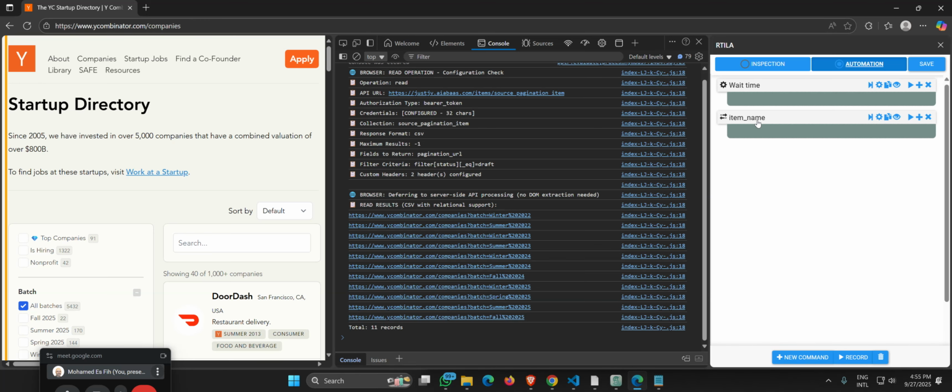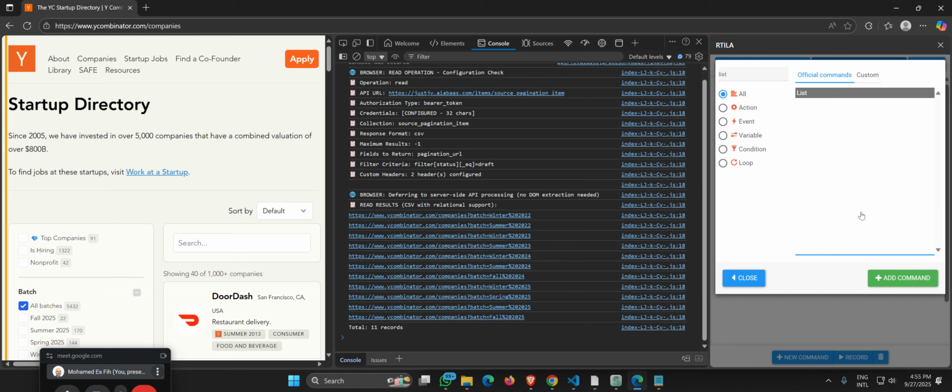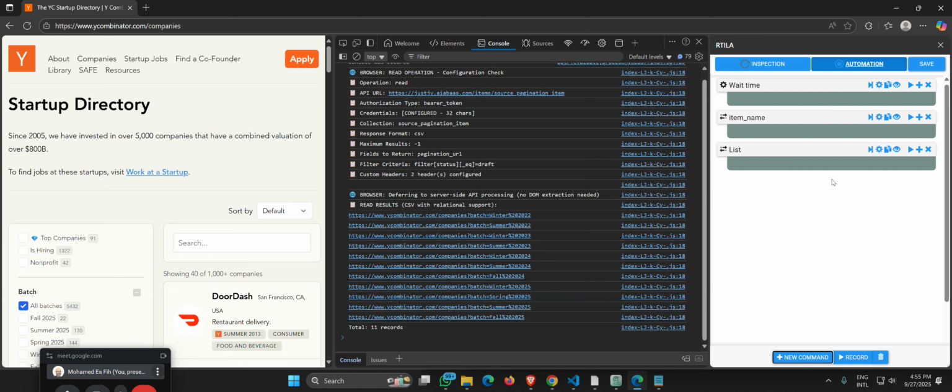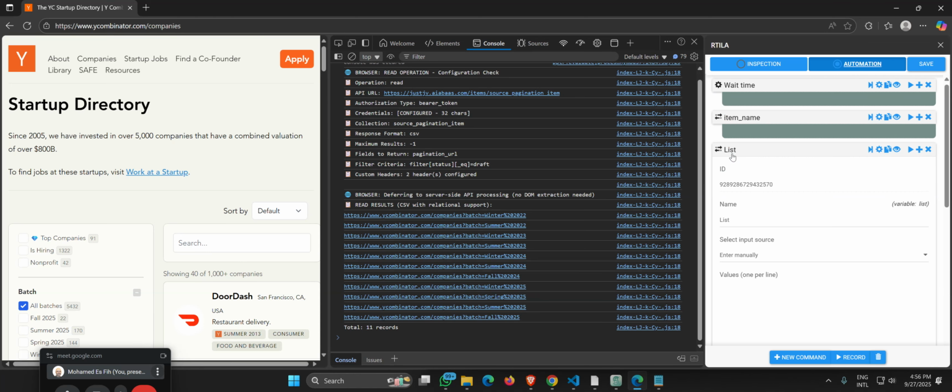So let me show you now. I'm going to feed it to a list command, and I will explain why we need a list command. This is one of the most important commands in RTILA, especially when you deal with a lot of data. We also need more documentation about it. The list command is a loop that you can configure manually or import from a file, and it's a loop that will go through the data you have one line at a time.